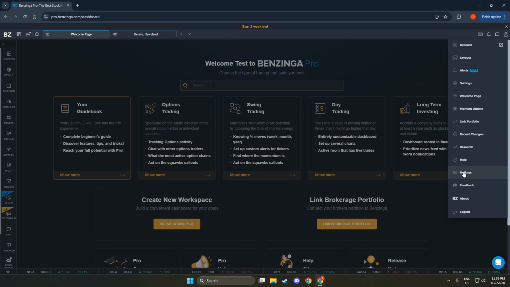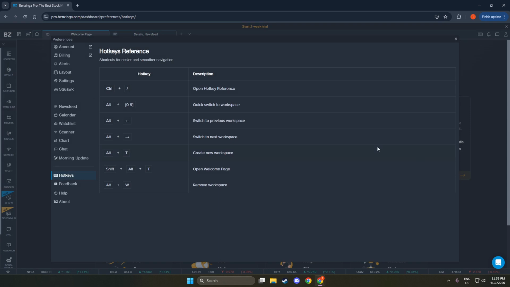Now, look for hotkeys. It may appear as hotkeys or keyboard shortcuts. Open that section to view the list of available shortcuts. This is your quick reference hub. It shows you what each shortcut does and how it maps to your keyboard. Spend a minute skimming the categories so you understand what's covered. Commonly, you'll see shortcuts for navigation, searching, news and alerts, audio controls, and switching between workspaces or panes.